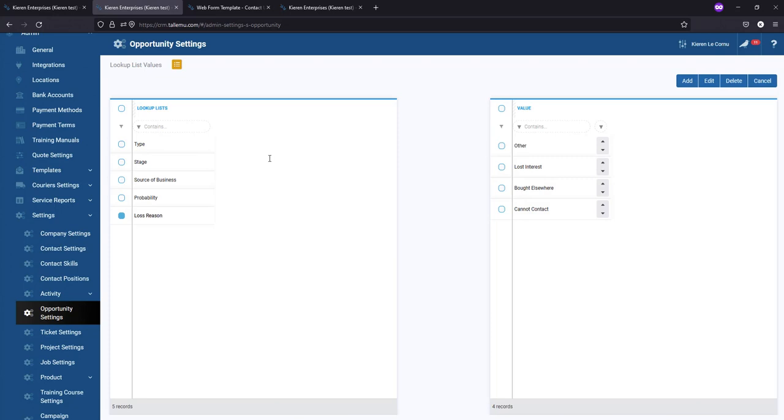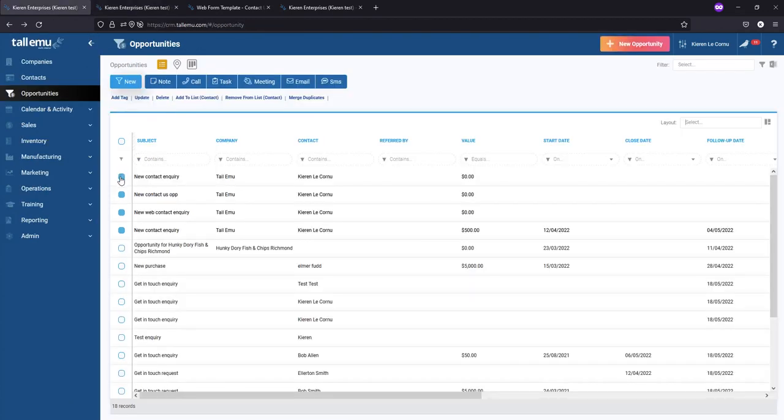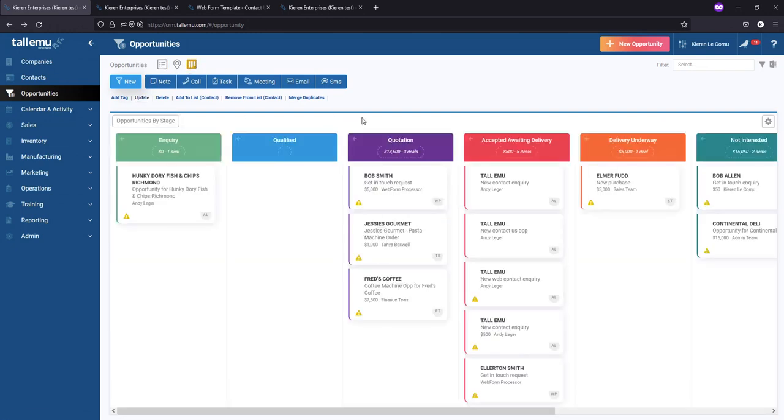If you've already started using opportunities and have then gone and configured these options, not to worry. We can come back into opportunities and select multiple records here and use this bulk update feature to change the values of records in bulk rather than having to do them individually. As we looked at before, we can use that method, or we could also push them between stages or users by coming into Kanban view and dragging and dropping them.